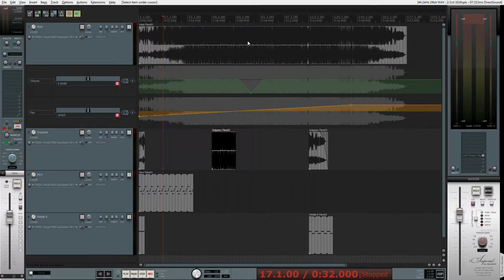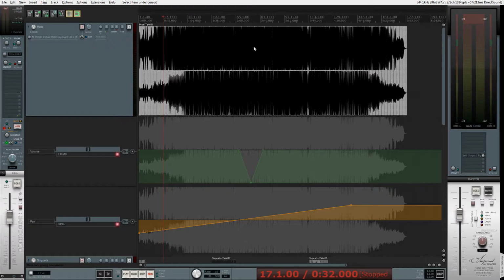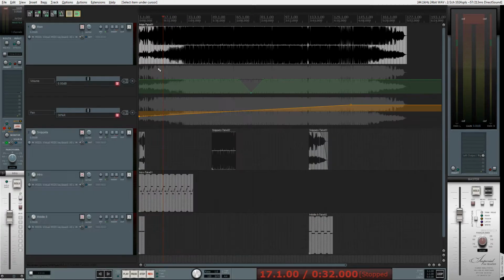But look at this waveform at the top. It's filling up the whole project. If I zoom in on this, yes, I can see the item and the envelopes. That's great. But I might want to zoom in further on a particular area I'm working on. So let's say I wanted to zoom in on the first few bars. I've dragged a time selection around here.